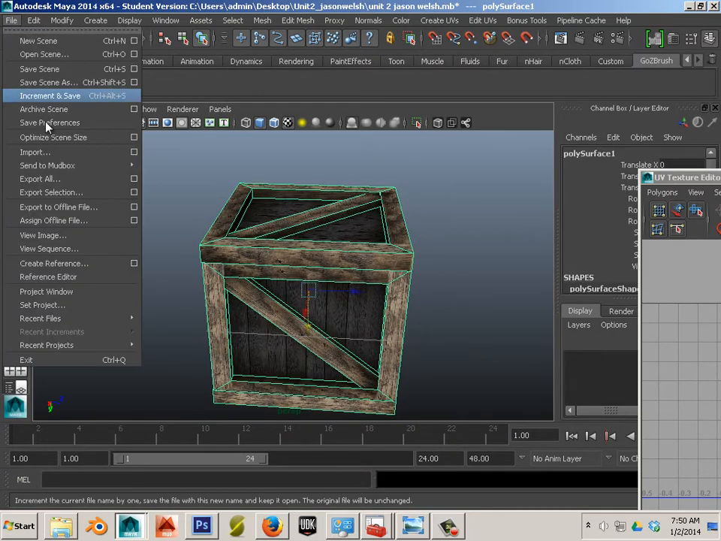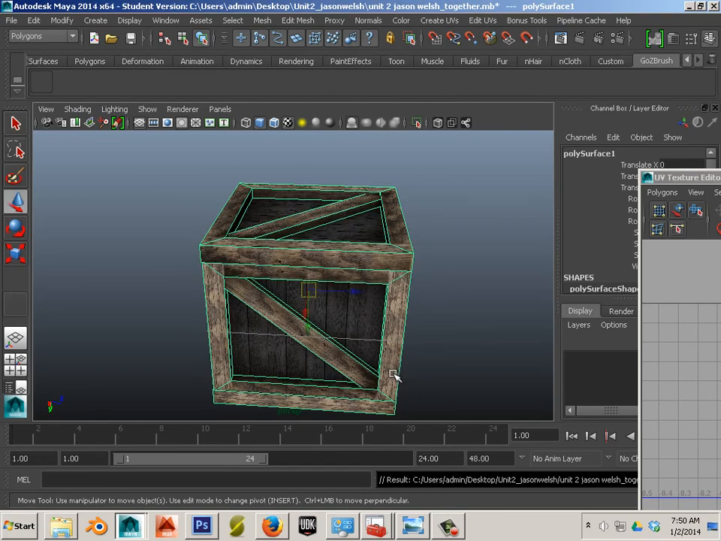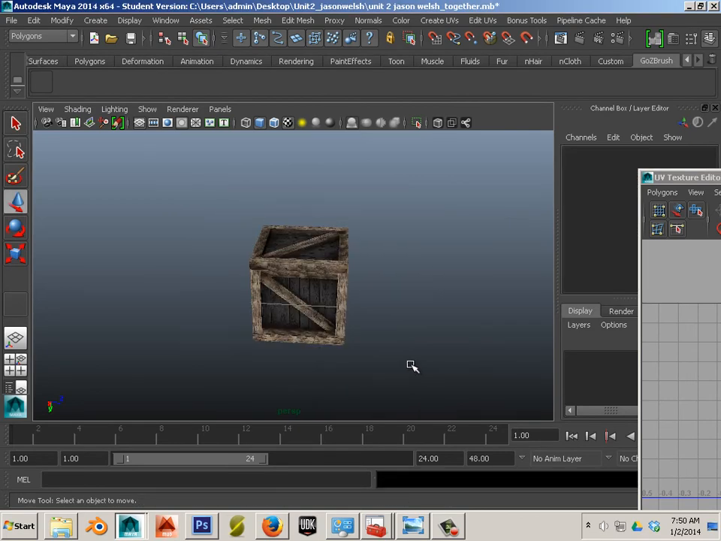So I'll save this out for the client too. Alright, so I hope you enjoyed the cleanup of the scene and how to put it together and then how to archive it. So let's move on.